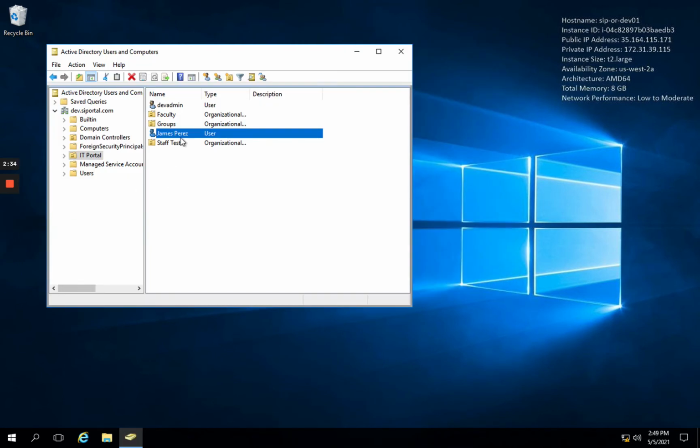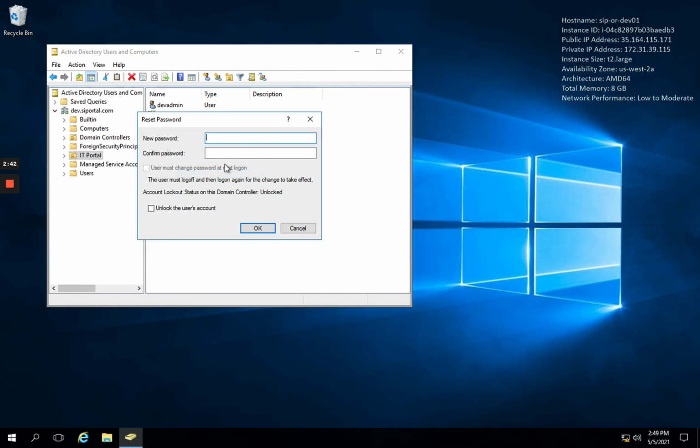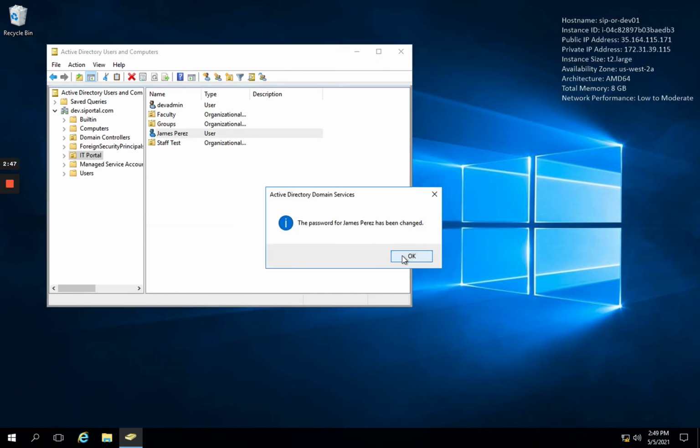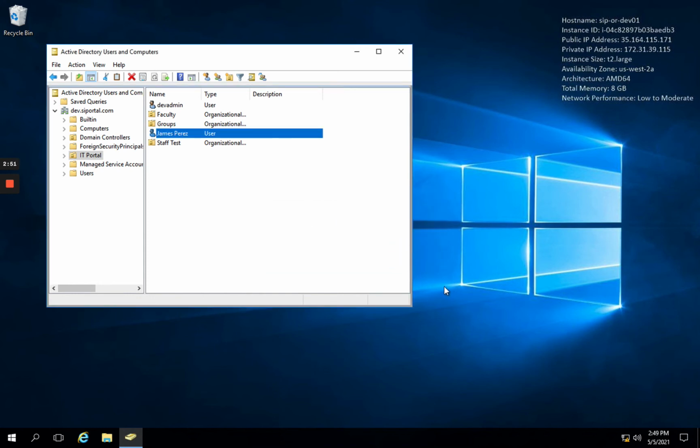Now logging back into the server, we see here we have an existing user. That user does happen to have an email address, which is one of the options that I set. And if I go ahead and I say reset password, for example, it does notify me that the password was changed. It does take a couple seconds for that to go over to the portal server.